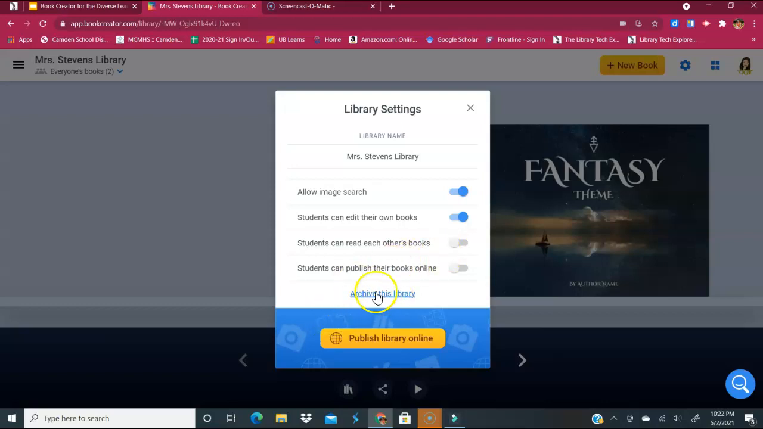And then there's also the archive. So if you decide to upgrade to the paid plan, you might get into the habit of archiving old libraries. So you could use a library for one project, and when the project is over, you could archive this library.